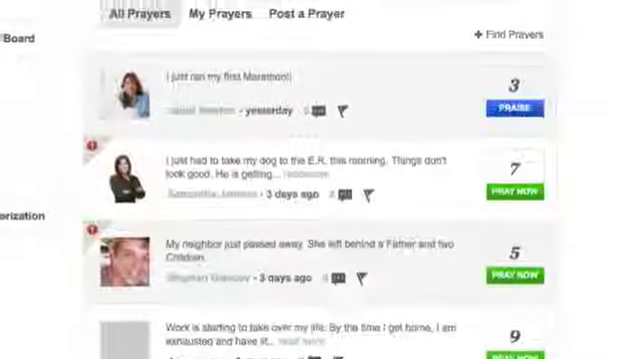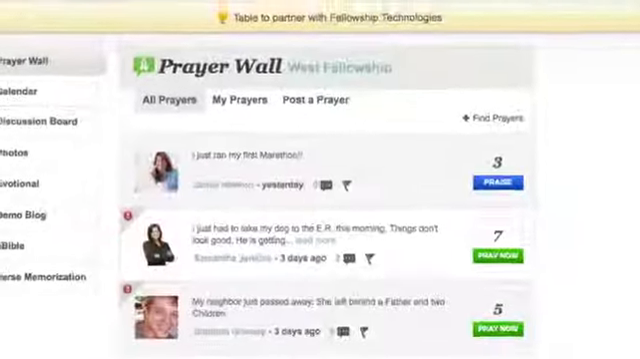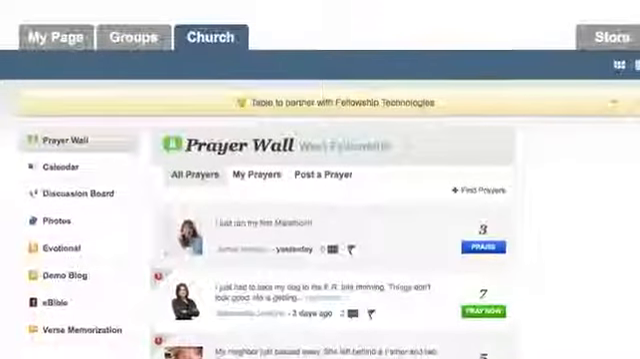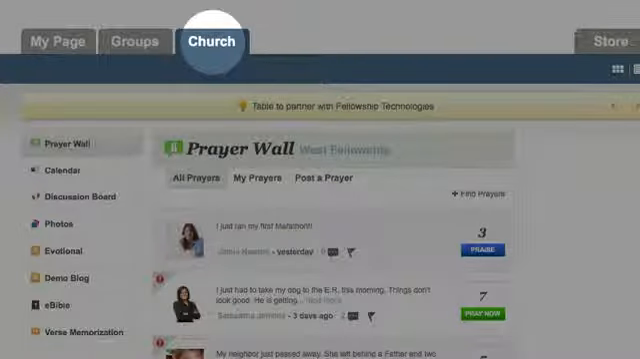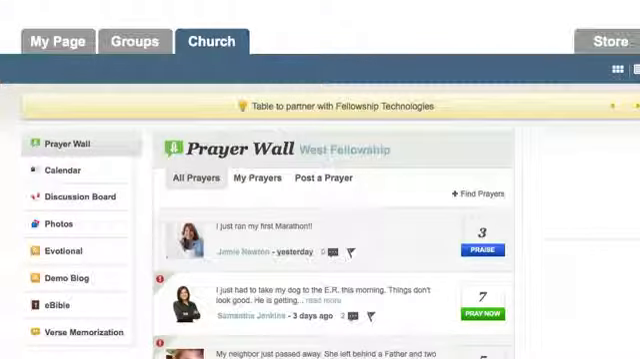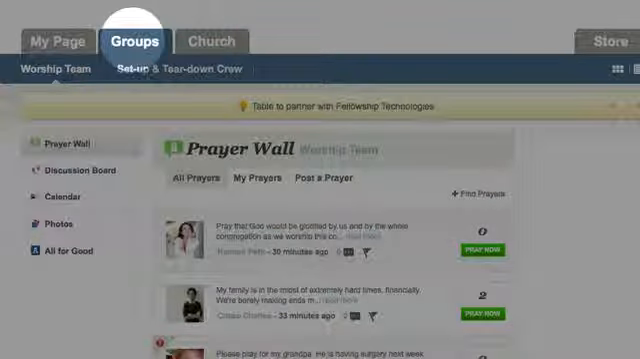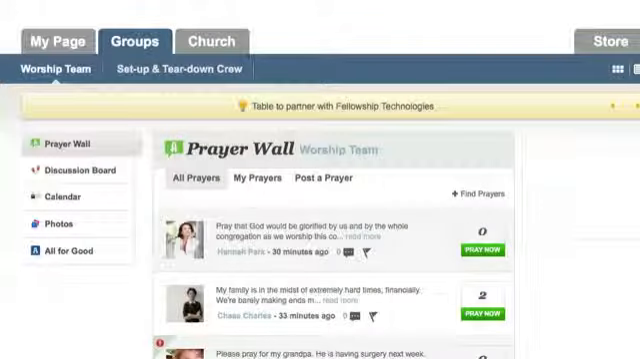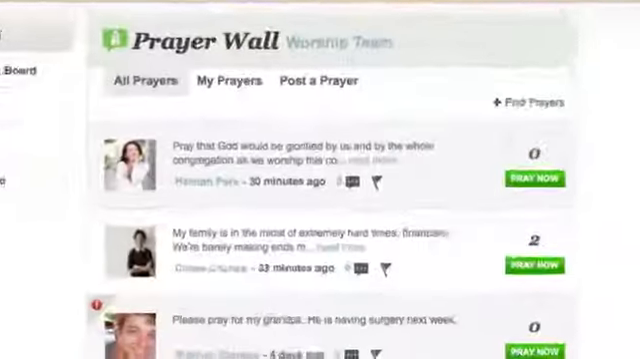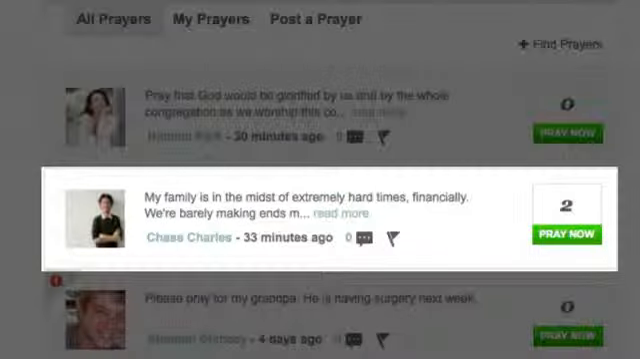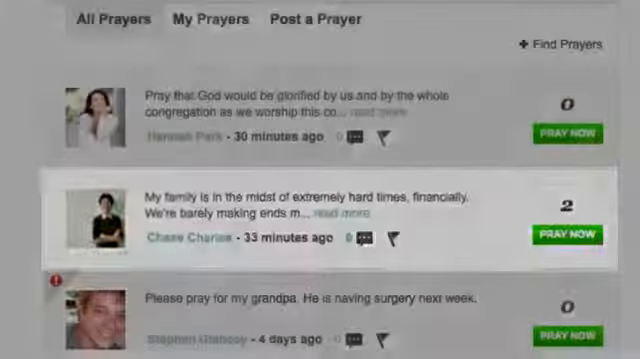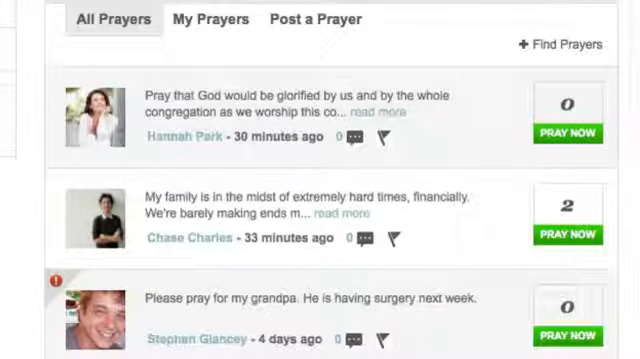When you first look at the prayer wall, you'll see all the prayer requests that have been posted by others. If you're under your church tab, the whole church can see these requests and interact with them. If you're on a prayer wall in one of your groups under the Groups tab, only the members of that particular group can see and interact with those prayer requests. For instance, this prayer request was posted only to this group. If I wasn't in that group, I would never see that request.